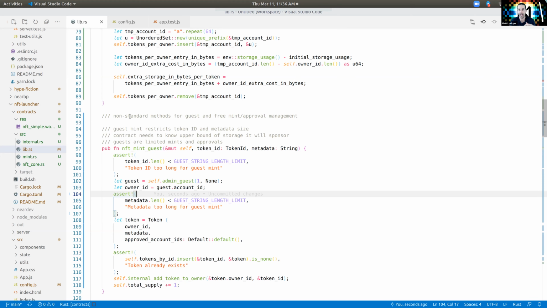So we could even make add guest a payable function, and we could add that. I haven't done that yet. But each time you add a guest, you need to know the maximum sort of damage, let's call it storage usage, the guest can use.